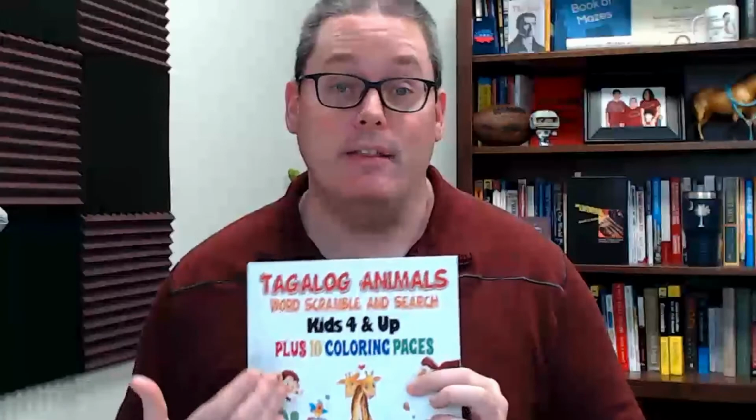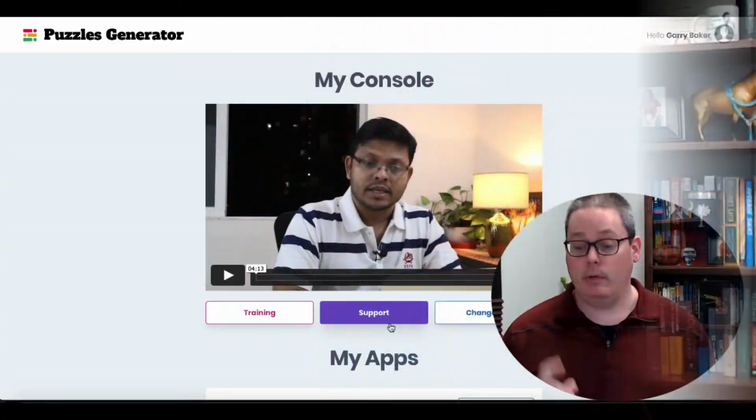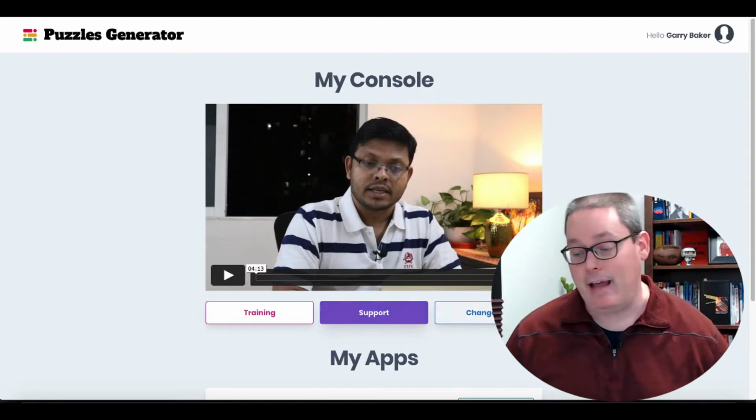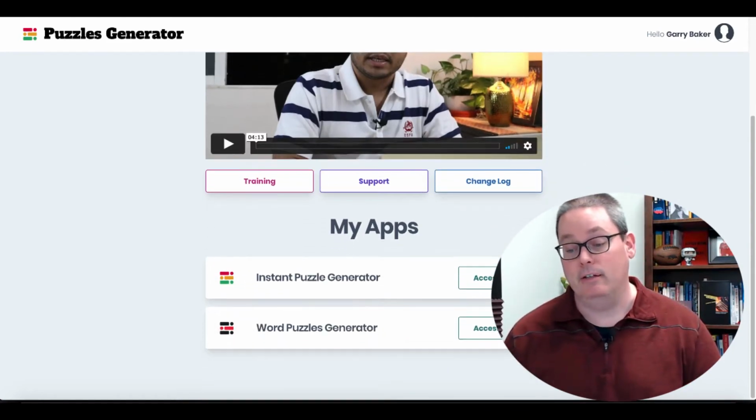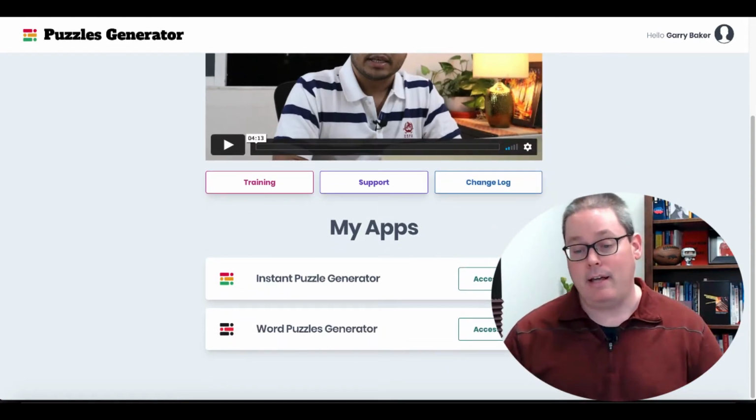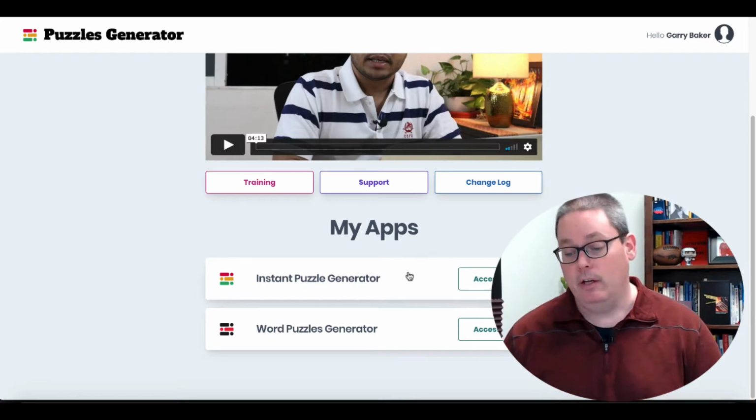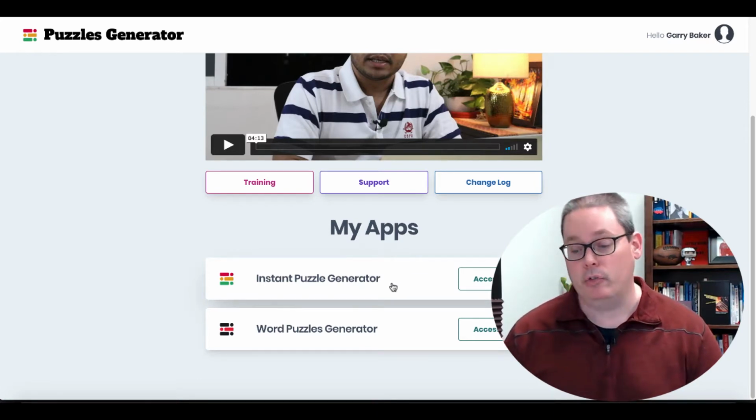In this video, I'd like to show you how you can create books like this with puzzles inside them like this, quickly and easily, that you can sell on Amazon KDP. Now the tool that I want to show you is here on the screen. It's actually two tools inside of one console. Inside of the Puzzles Generator console, you have access to what's called Instant Puzzle Generator and Word Puzzles Generator.